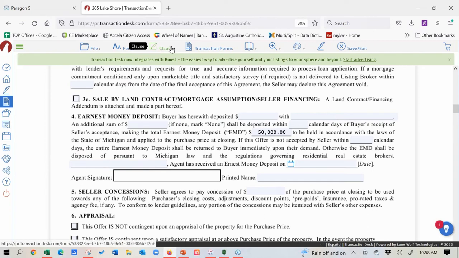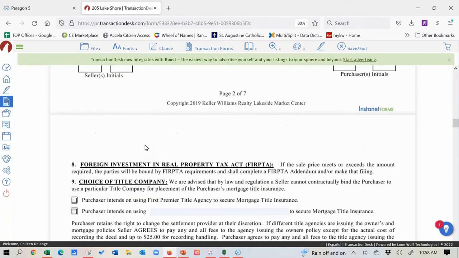Okay, you can change the fonts, you can change the colors, you know, nothing special there, but this one I really like, and most people don't even know it's here. By the way, if you've gone into your transaction desk and you don't have this button, that's because you've never made a clause or your brokerage hasn't set up any clauses. But let me show you what the clause button is used for. This is one of my favorite things, and most people don't even know it's here.